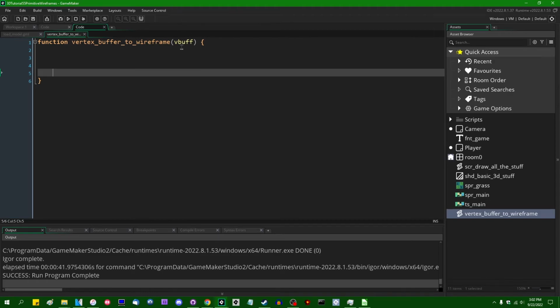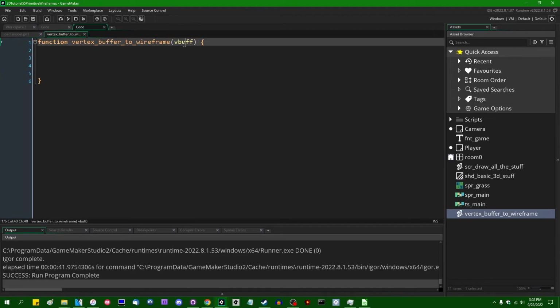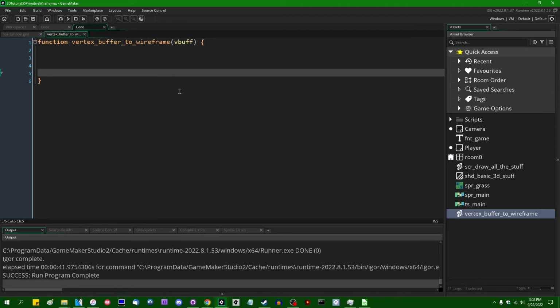So let's get going. The first thing we need to do is, this is a vertex buffer, and unfortunately GameMaker does not give us a way to just iterate over the data in a vertex buffer. It would be rather nice if it did, but alas, here we are. I need to convert this instead to a regular buffer, and we can do that with a nice function. Var data is going to be the regular buffer version of the input vertex buffer: buffer_create_from_vertex_buffer, and the vertex buffer is going to be vbuff.